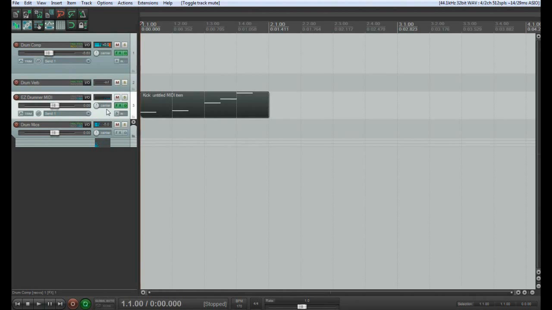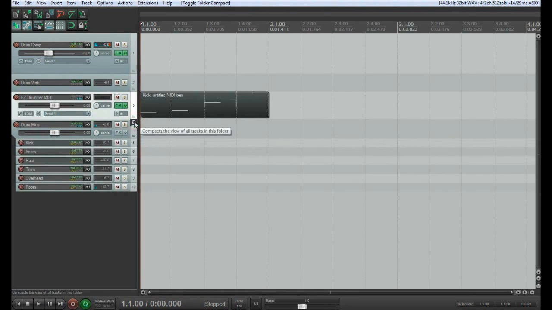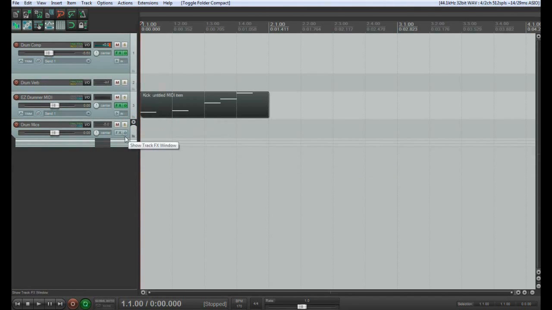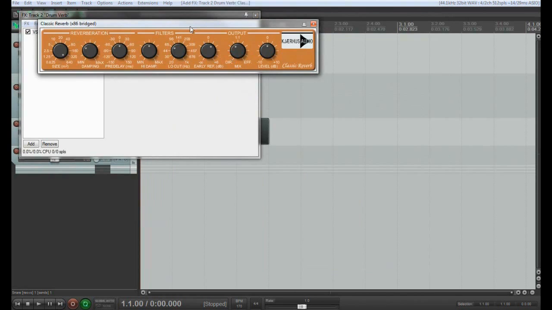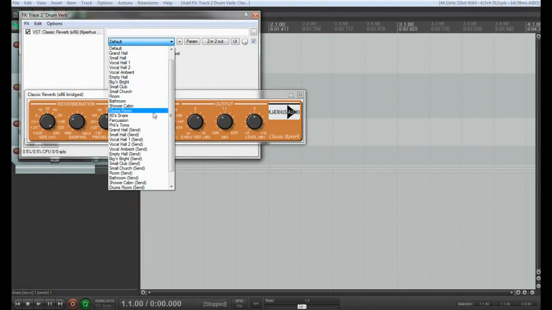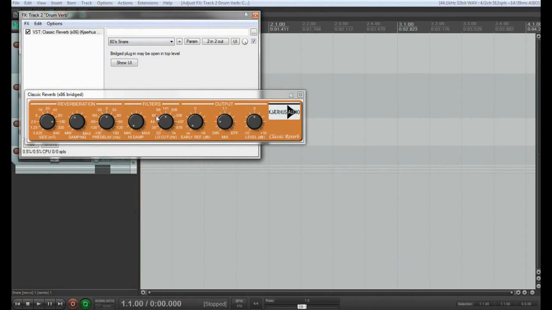Awesome. The other thing we're going to do is open up the drum mics folder again. We're going to grab the snare, route it to drum verb, and grab the toms and route that to drum verb too. The snare and toms are something I like to have a little bit of extra verb on. And so we're going to add just whatever verb we want. I'm going to use classic reverb here because I like it, and it's free, and it's pretty damn good reverb plugin actually.